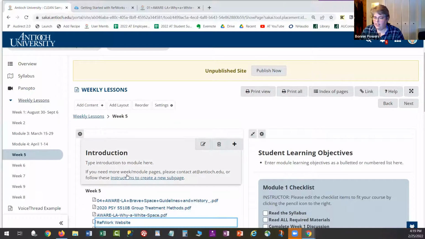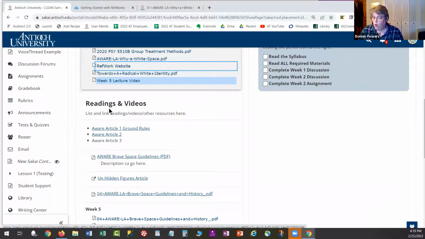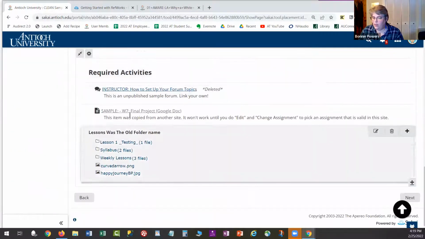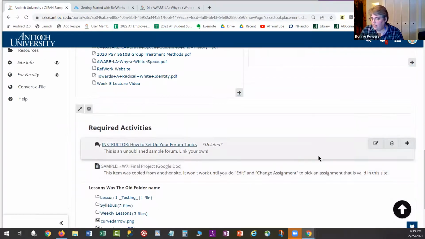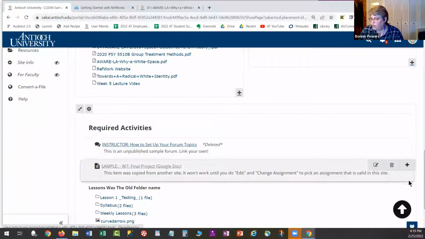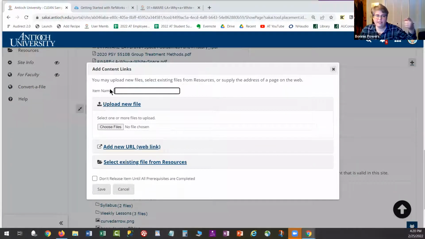So you can link a folder. You can link in text like we did up here. And the other way that you can link, so for example, let's say you have a reading in here that you want people to read, or it's related to an assignment that you need them to do, but you don't want all of them to appear. You can still just add a link to an individual document that's in your resources by adding a content link. All right, so in text, you can do one link at a time. Adding a content link, you can do one link at a time.